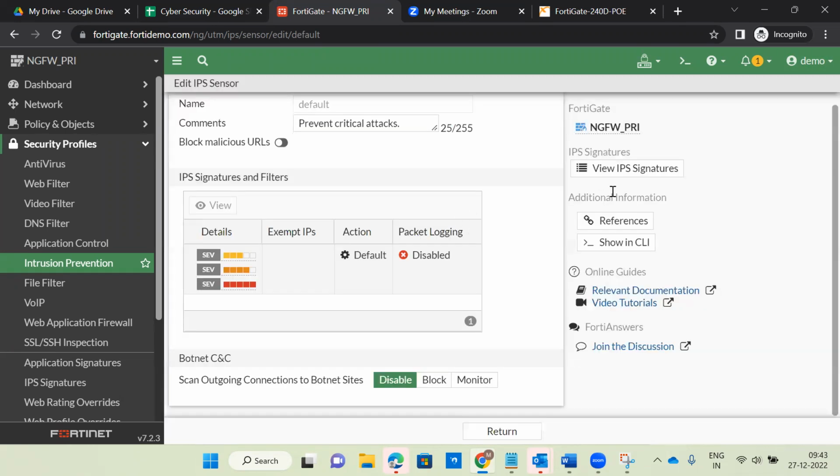Where we can see that, click on view IPS signature. Whenever these signatures match, it will block the traffic automatically. Otherwise, what will happen? It will generate an alert notification if it's a behavioral pattern.